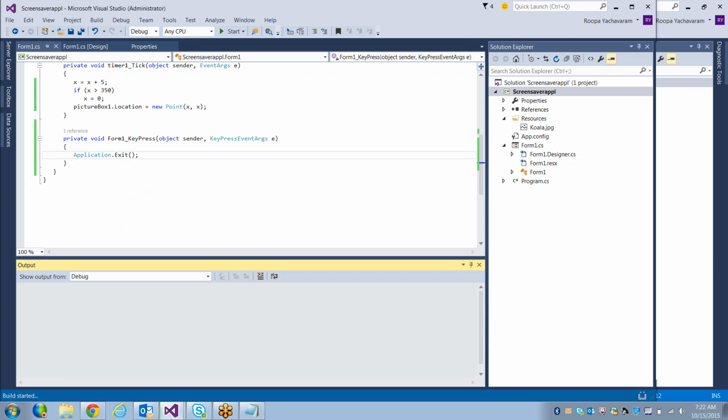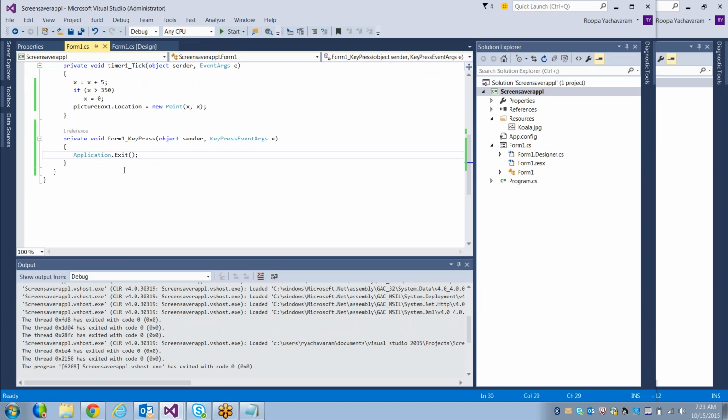Now I'm executing. See how it is looking like a screensaver application. Why it's going means I have given up to 350, right? So the pixel is shifting from 0 to 5, 5 to 10, 10 to 15, like that. Now I don't have a close option. If I press any key on the keyboard, the application will terminate because I have written code for the key press event, application dot exit. You can change this value if you want; the pixel changes accordingly.